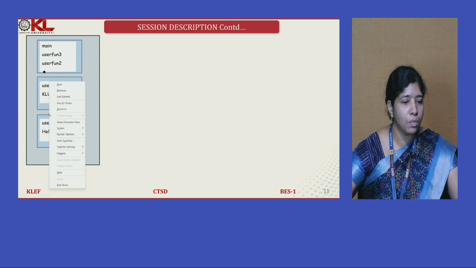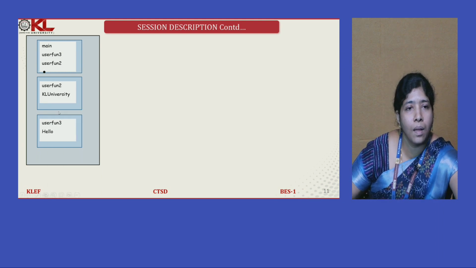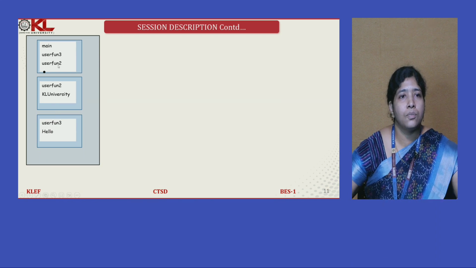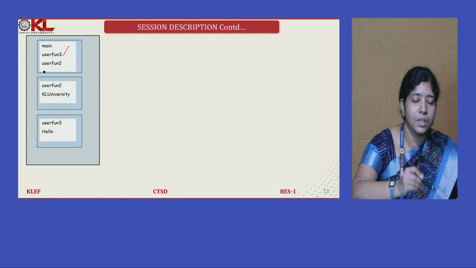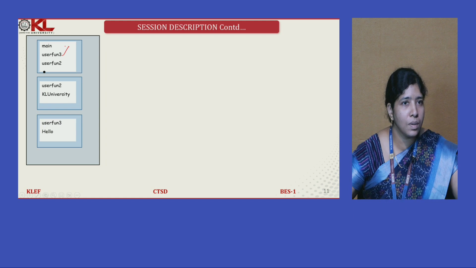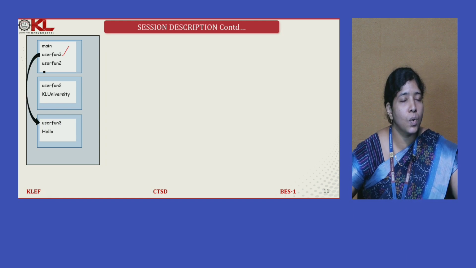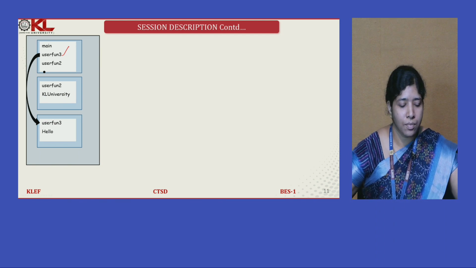So what will be the output of this one? First, function 3 is invoked. Who is the called one? Main has invoked function 3. So it goes to the user function 3. What is the printf statement there? Hello. So the output of the first one is Hello.